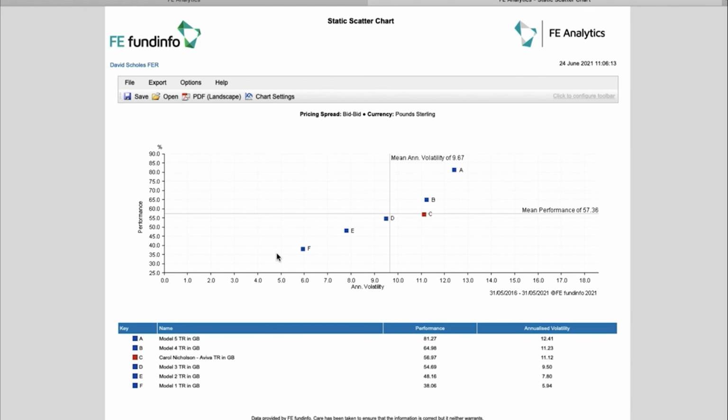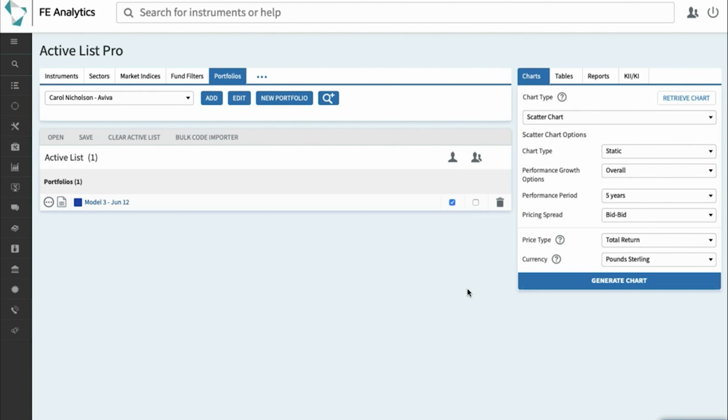Something we get asked about all the time are what these 2 tick boxes are on the right hand side of most instruments you select, whether it's a sector, whether it's a portfolio. Ultimately it means, do you want to look at the overall portfolio in that scatter chart, i.e. just one blue dot, or do you want to look at every single fund within the portfolio?